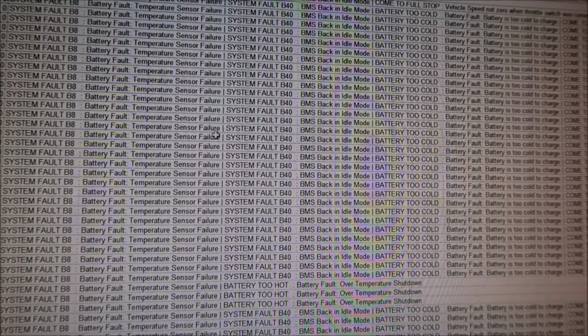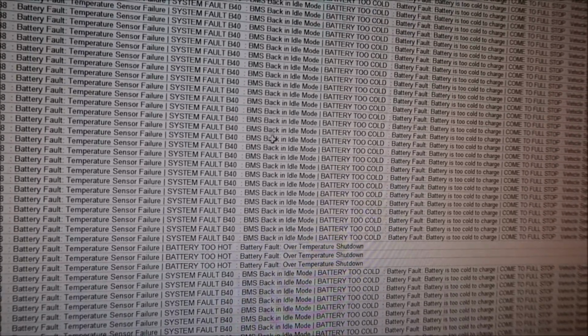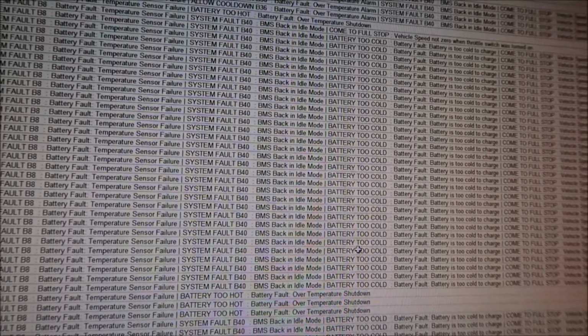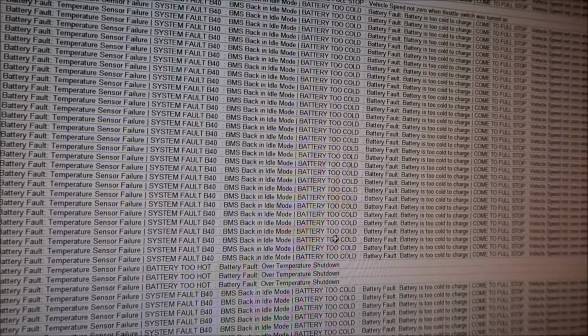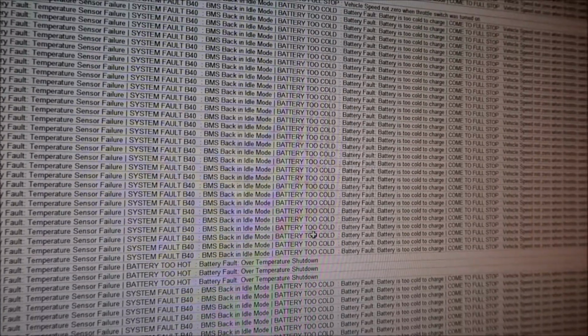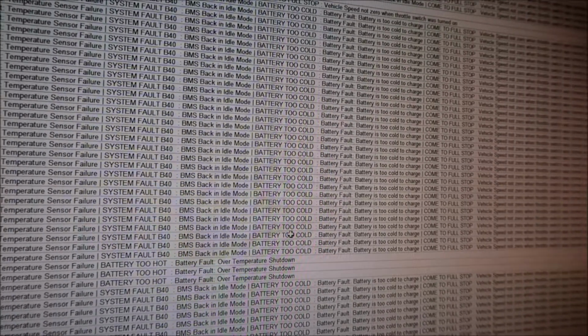Yeah, and now it says temperature sensor failed. Now it says the battery is too cold. So definitely I think the sensor failed. That's what the problem is. Now which sensor, I don't know. Where is it? I don't know. I think it would have to be inside the battery, so there's nothing I can really do about it unless I want to open it up and try to fix it myself, which, it's still under warranty, don't do that. So it says the battery's too cold, come to a full stop.